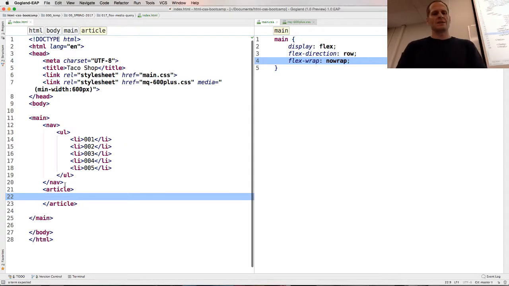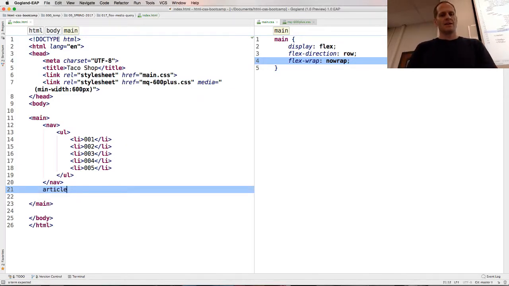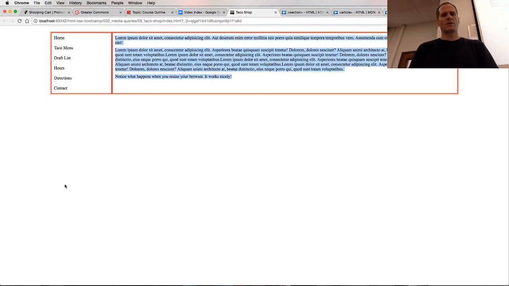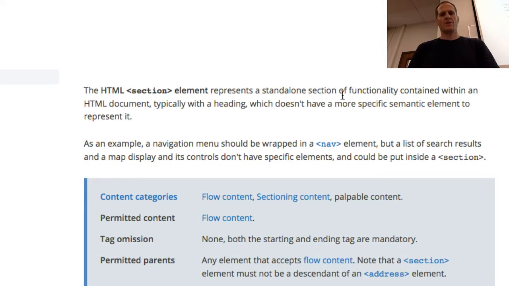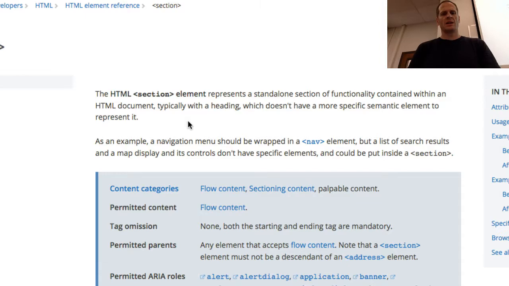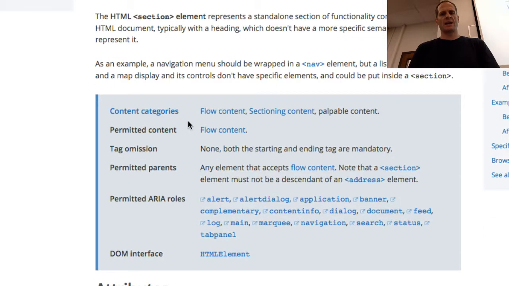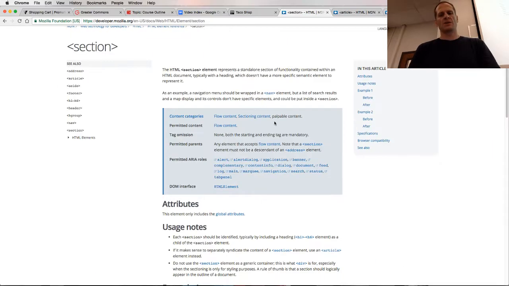So would it be a section, right? And it says don't use a section for... a section represents a standalone section of functionality contained within HTML, typically with a heading, which doesn't have a more specific semantic element to represent it. A navigation menu should be wrapped in a nav element, but a list of search results and a map display and its controls don't have specific elements and can be put inside a section. So I think section's okay for that.